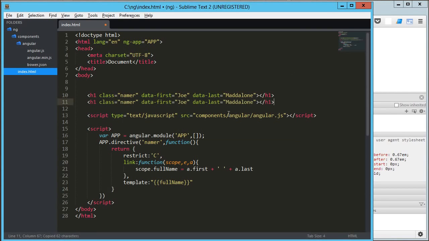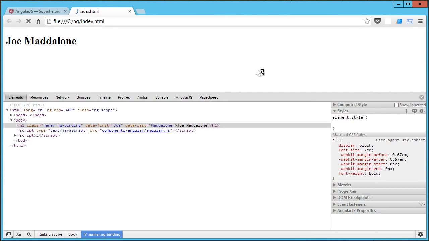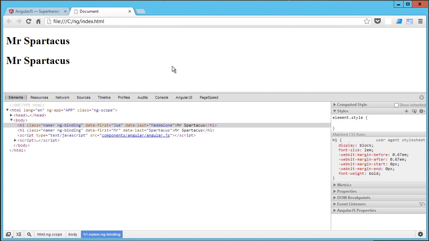Now, in terms of reusability, let's make a second one. Paste that in. And here we're going to say Mr. Spartacus. Okay. So now we would hope that we would have two H1 tags, the first one with the inner HTML of Joe Matalone and the second one with Mr. Spartacus. And I'm guessing, because I named it that, you can guess what's going to happen. We get Mr. Spartacus 2 times.